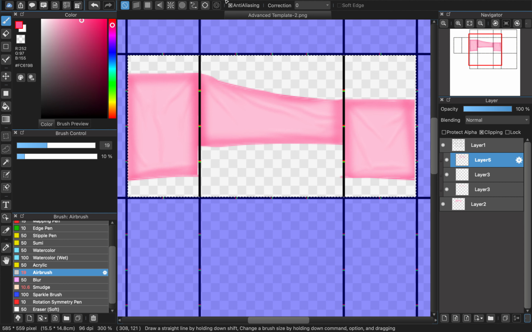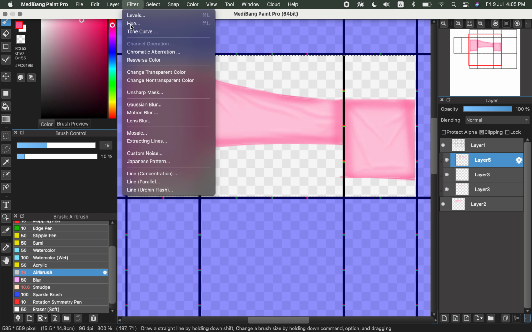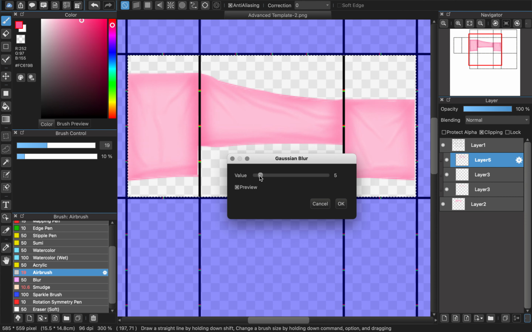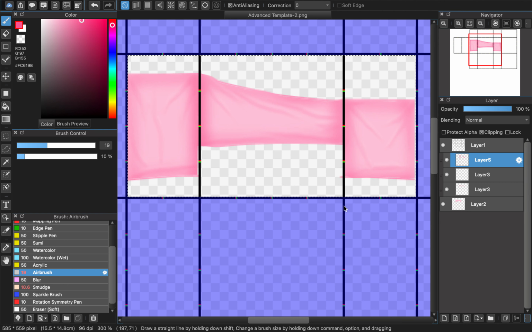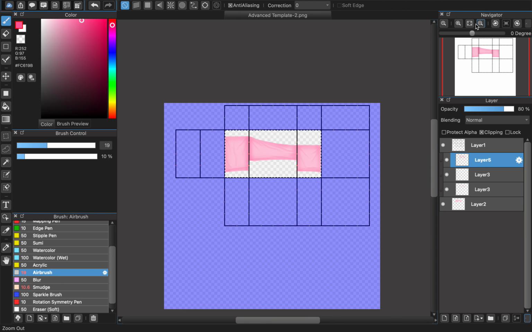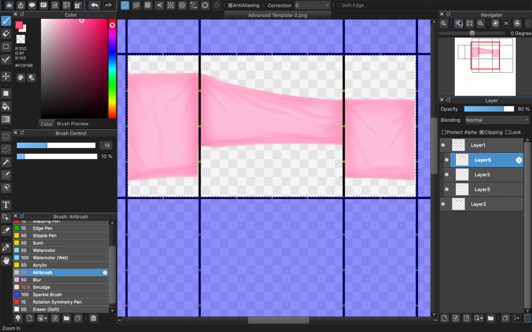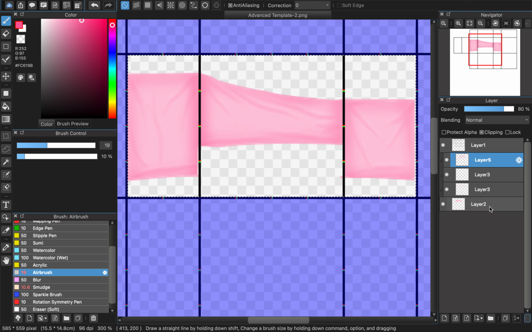And if you feel like your airbrush isn't blending enough, you could also go to filter and Gaussian blur it to your liking. I don't usually go above a 5 or a 7 because I feel like it wouldn't really blend well if you do. So I just lower the shading a bit like that, and ta-da! This is probably the most basic shading tutorial that I could give y'all. I'm sorry, but this is basically just for beginners.